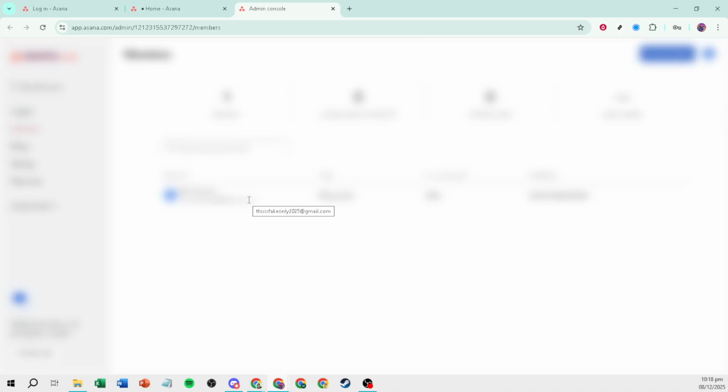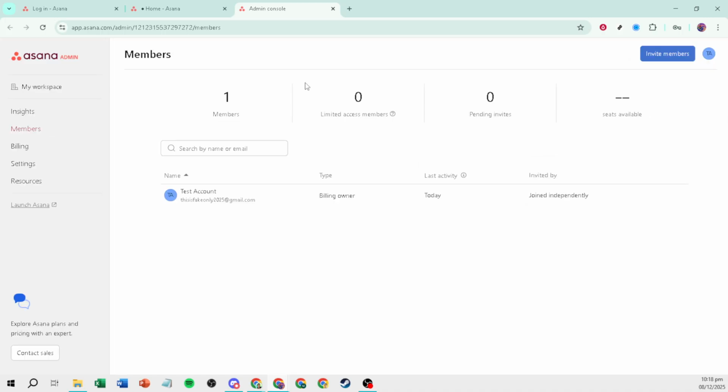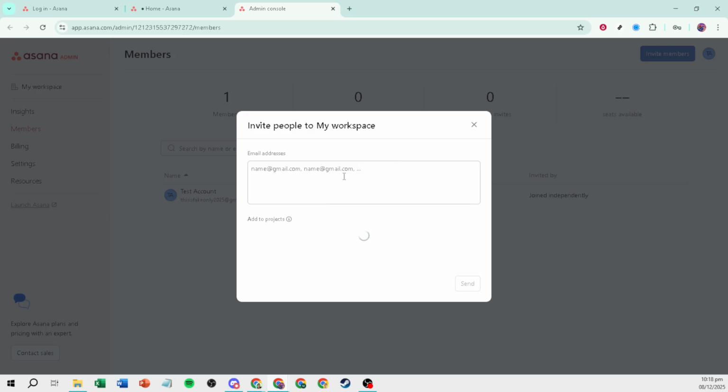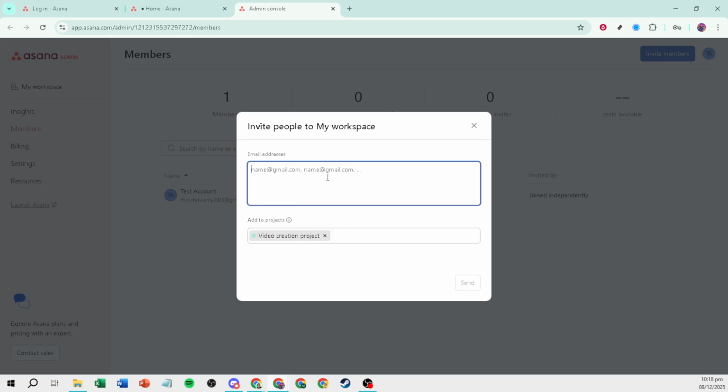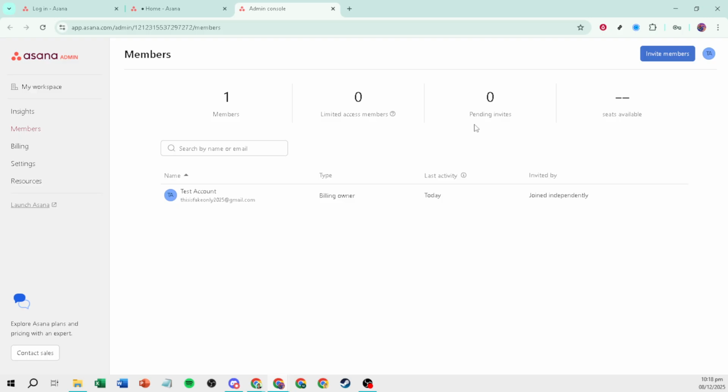Start with members. This is where you oversee everyone in your organization, view members and guests, invite new teammates, and remove or deactivate access when someone leaves. Use search to find people fast and confirm their roles so permissions match their responsibilities. When you adjust access, consider project ownership and task assignments to avoid orphaned work.